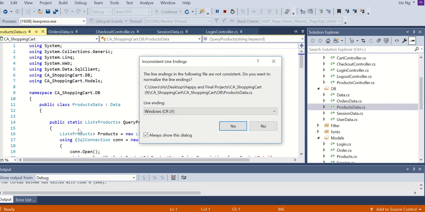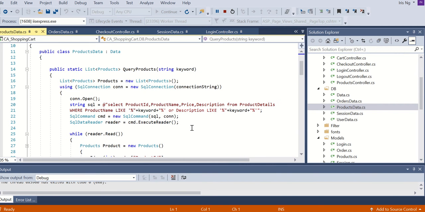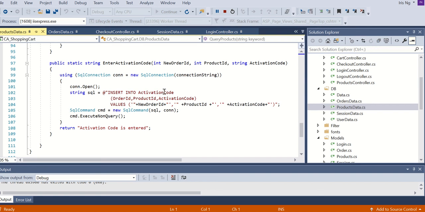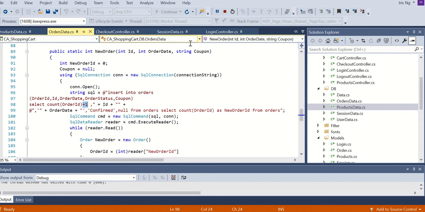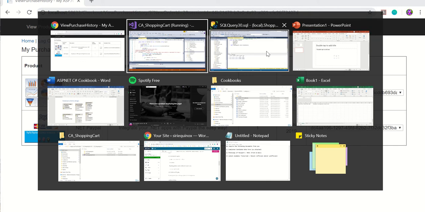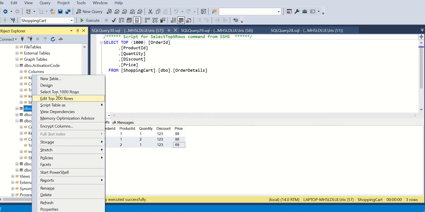Products data is here. Enter activation code is where we insert. This is the SQL query statement where we insert, and this is just to debug, showing the activation code is entered. So this is how we go through it. If I log out, just now there was a session ID, just now there is a session ID here.